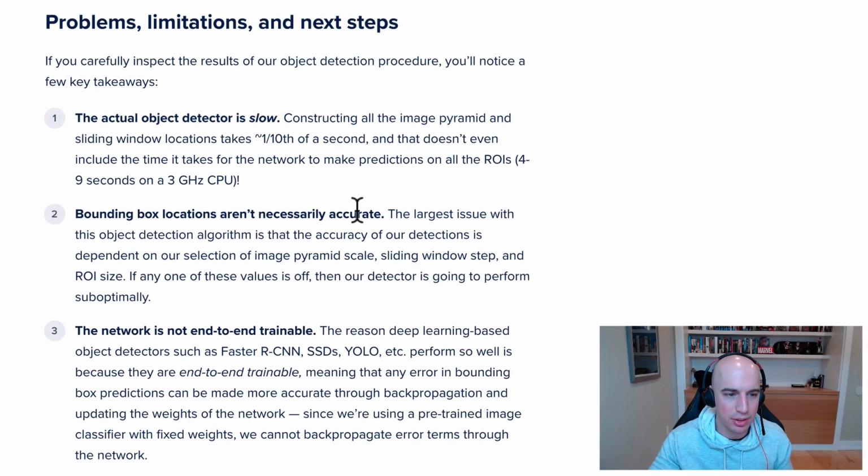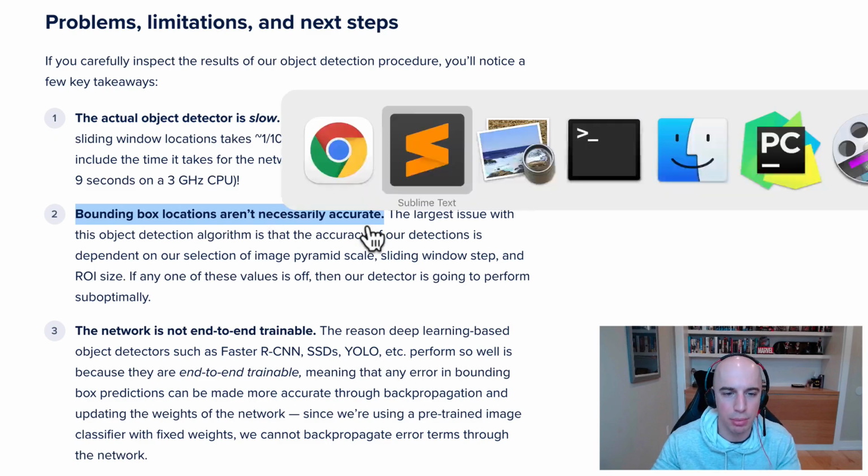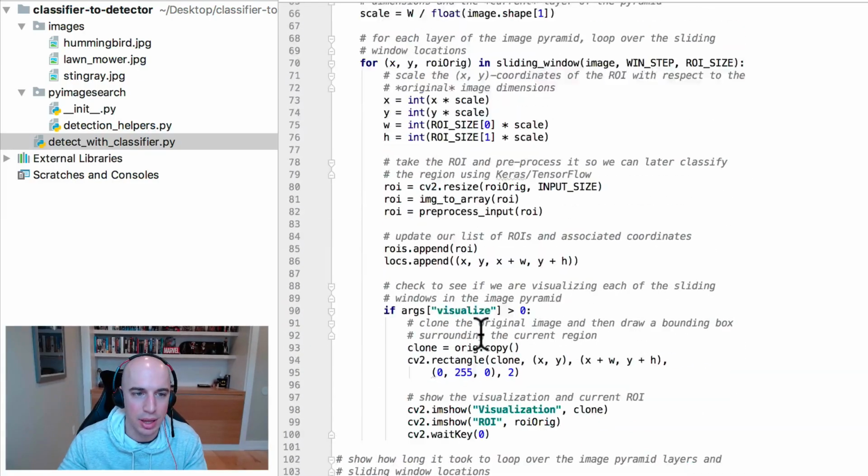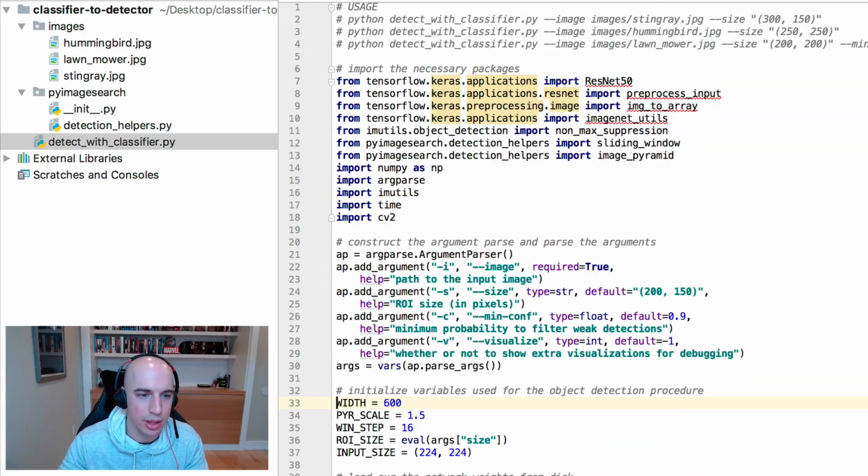Also, the bounding box locations aren't necessarily going to be as accurate. That's due to the number of parameters you have to set here. You got to set the width of the input image or the height of the input image, the pyramid scale, your window step, your ROI size. Those parameters have to be tuned, and they have to be tuned on a per data set and potentially a per object instance. That's kind of a pain. It's a lot of manual tuning, and it's certainly prone to false positive detections or missed detections altogether.